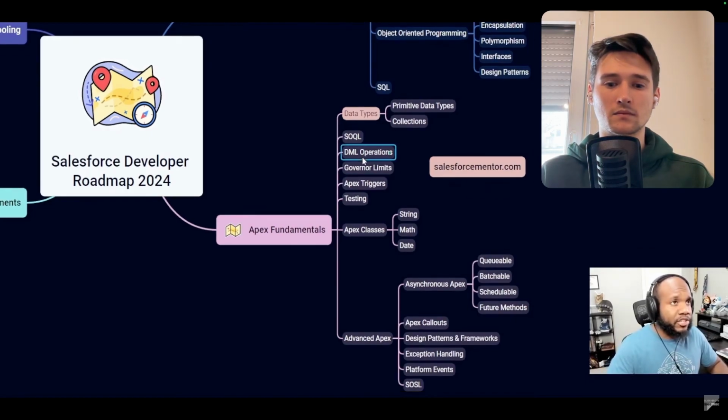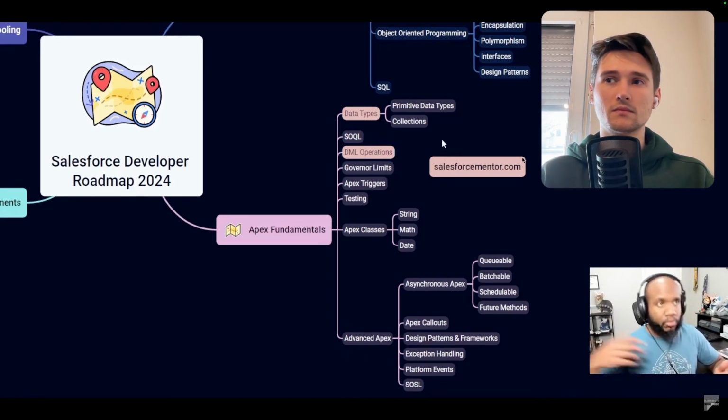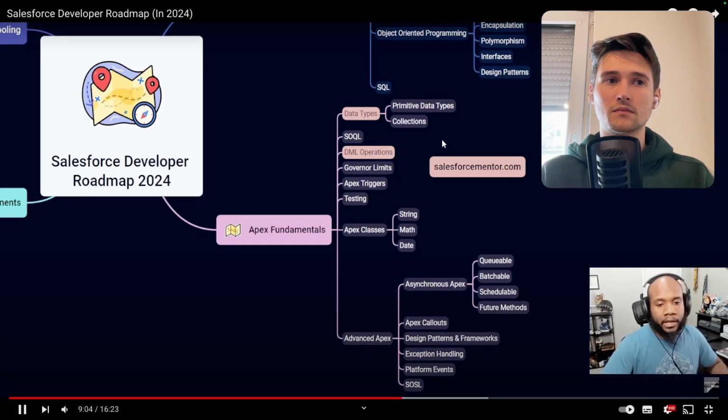Database Manipulation Language, or DML, are the basic CRUD operations: your create, read, update, and delete that we have inside of Salesforce. So now we're able to grab our data with SOQL and then manipulate our data, insert new records, update the values that are in there. And this is where the kind of magic starts to happen.